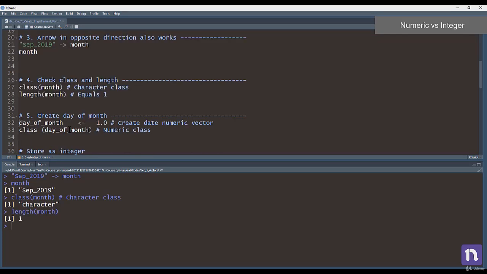Now I want to create a variable called day of month and place in it the value 1.0. Now if I print the value of day of month, it returns just 1, even though I asked it explicitly to store 1.0 inside it. This is just R's way of showing the output. Now you can know that this is actually a float and not an integer by checking the class of this object.